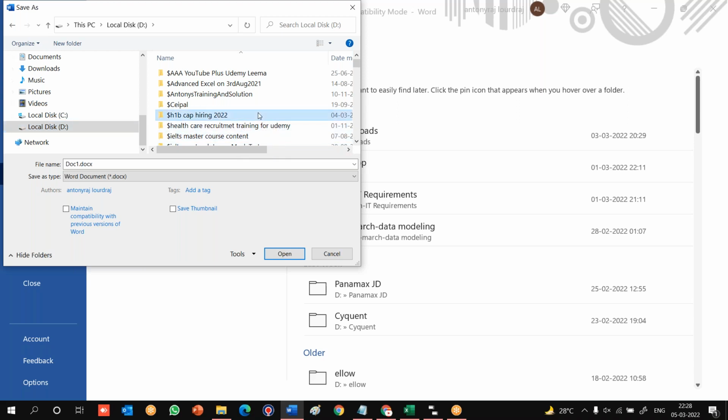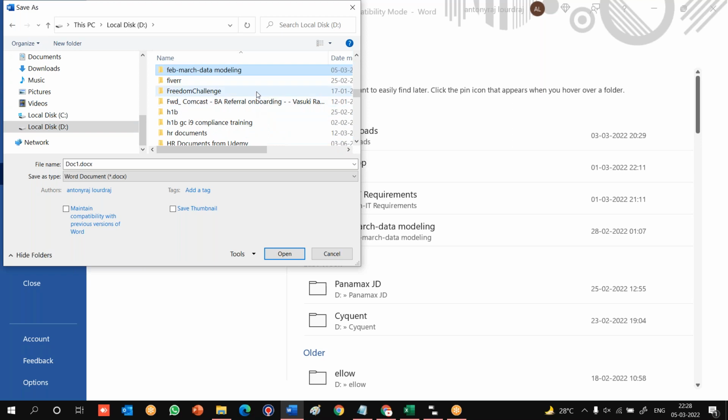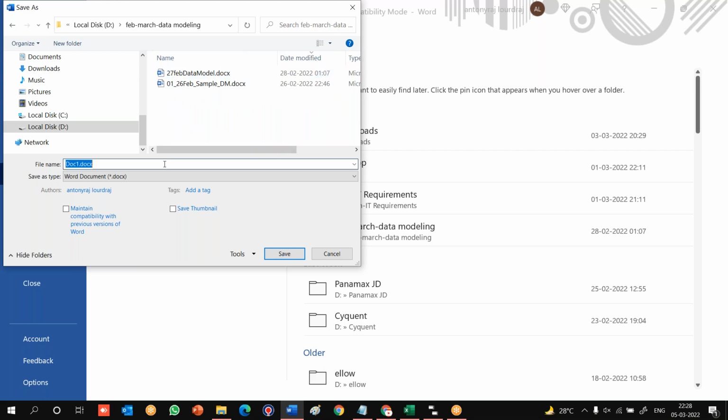Unable to download Erwin, Raj. You need to wait for some time, you need to follow up with Erwin. So instead of that, you can use Toad, that's the easiest thing. Toad. Okay.